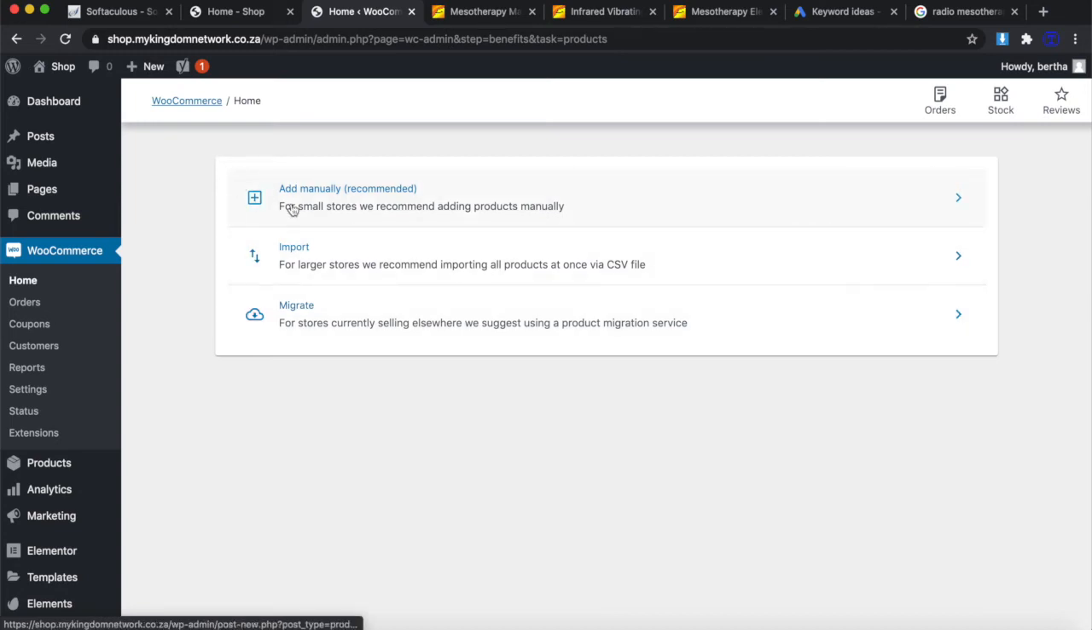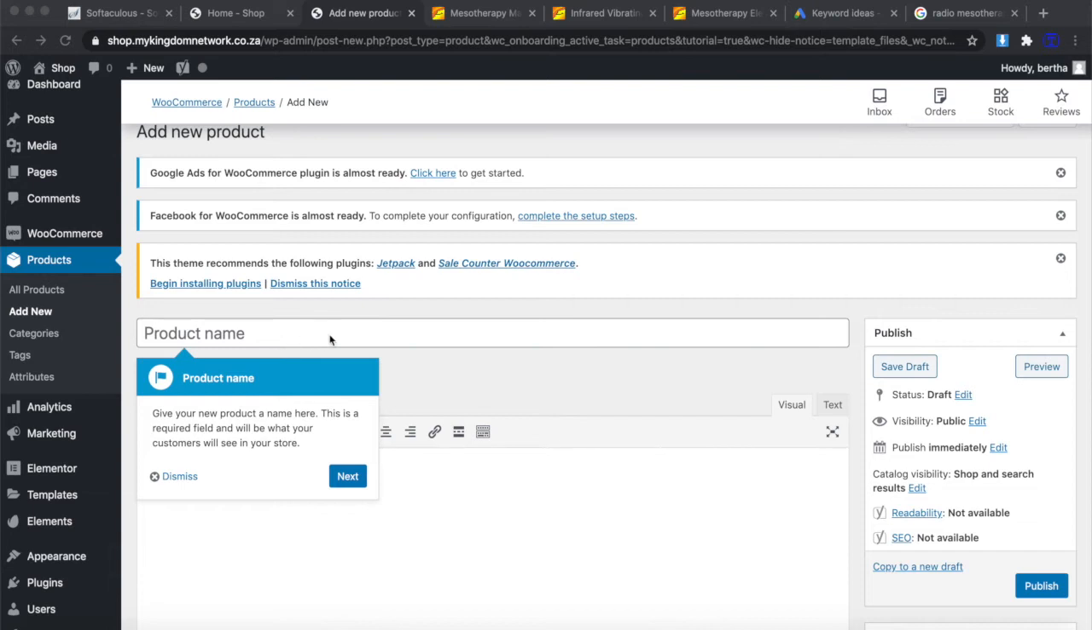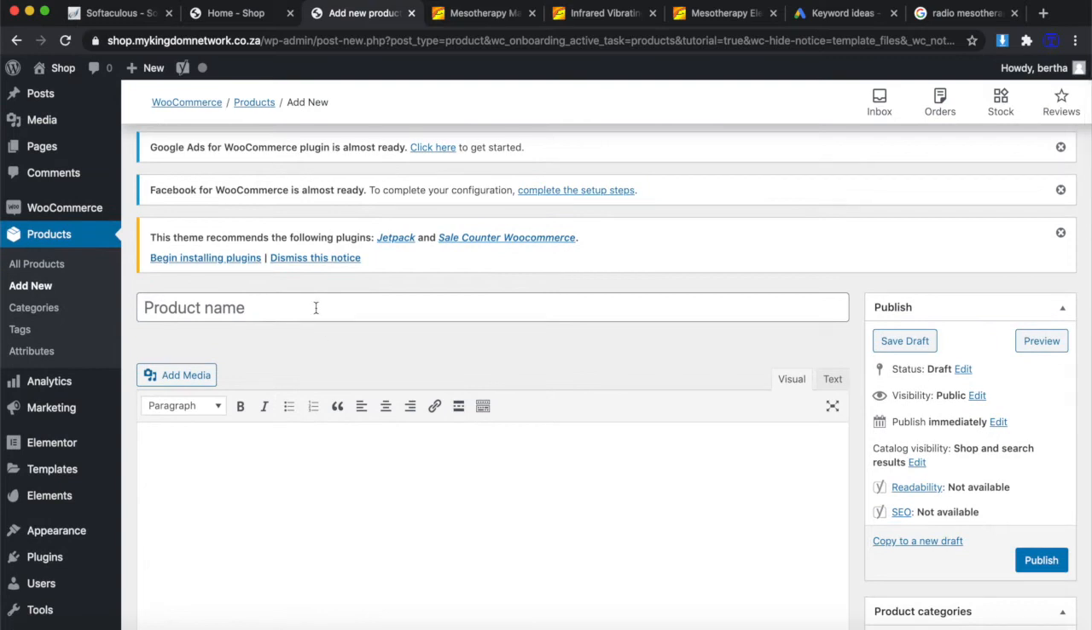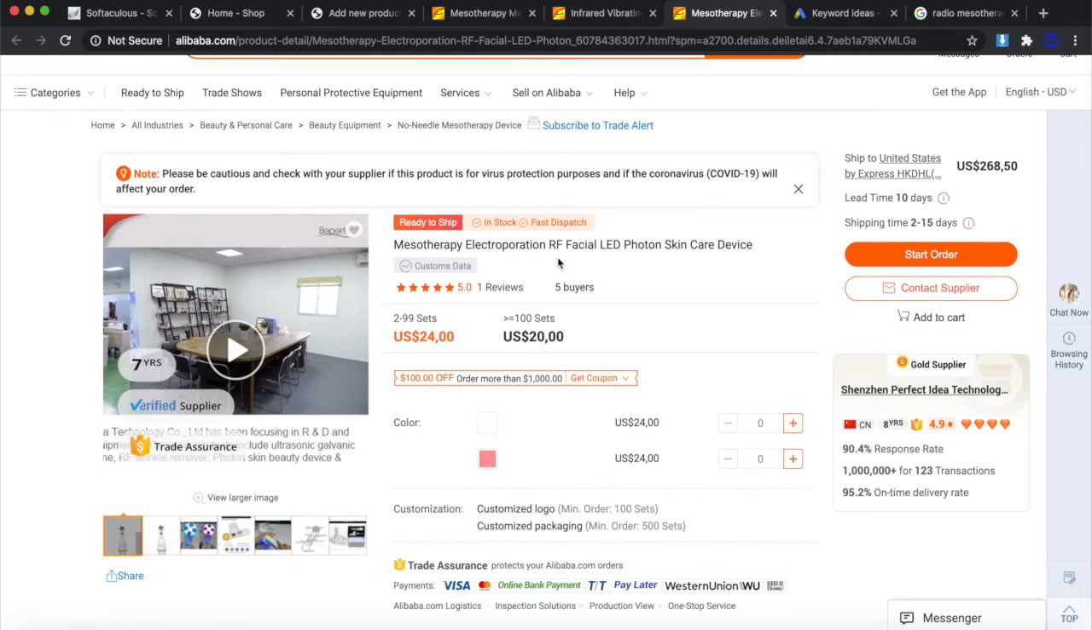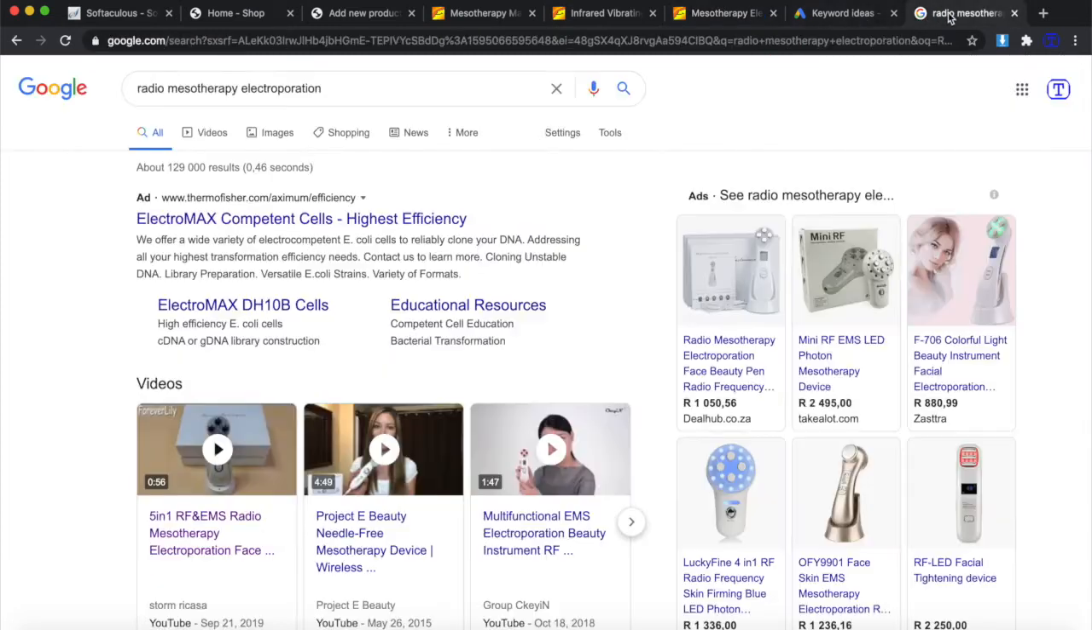Now, I'm going to add this product manually. Okay, so the product that we're selling, let me just dismiss this. The product that we're selling is this mesotherapy electroporation skin care device. What I've done in the background is I've already tried to Google for this, radio mesotherapy electroporation, trying to find keywords, because when you write your product page, it's very important to use the right keywords that are going to hit on the Google search engines when people are looking for the product that you're selling, so that you can appear on Google. So radio mesotherapy electroporation seems to be the right keyword.